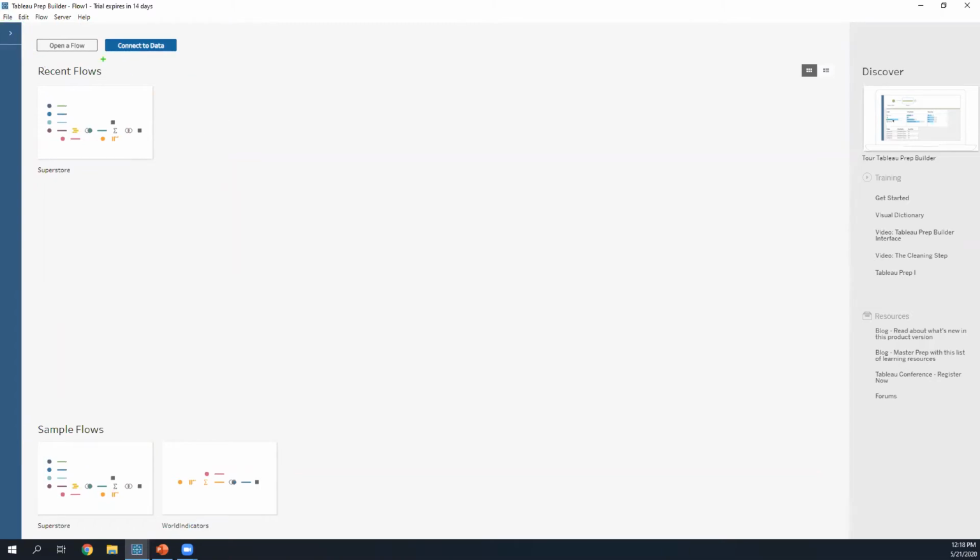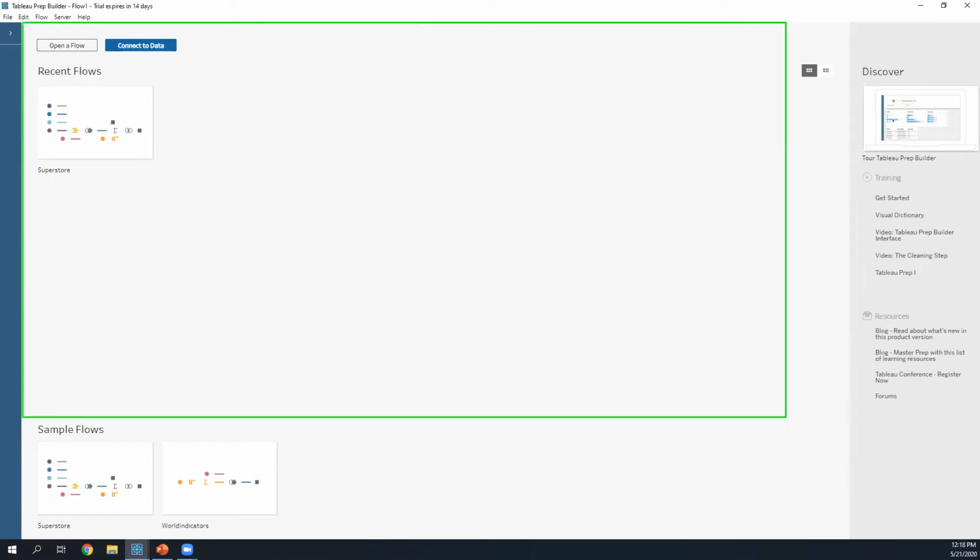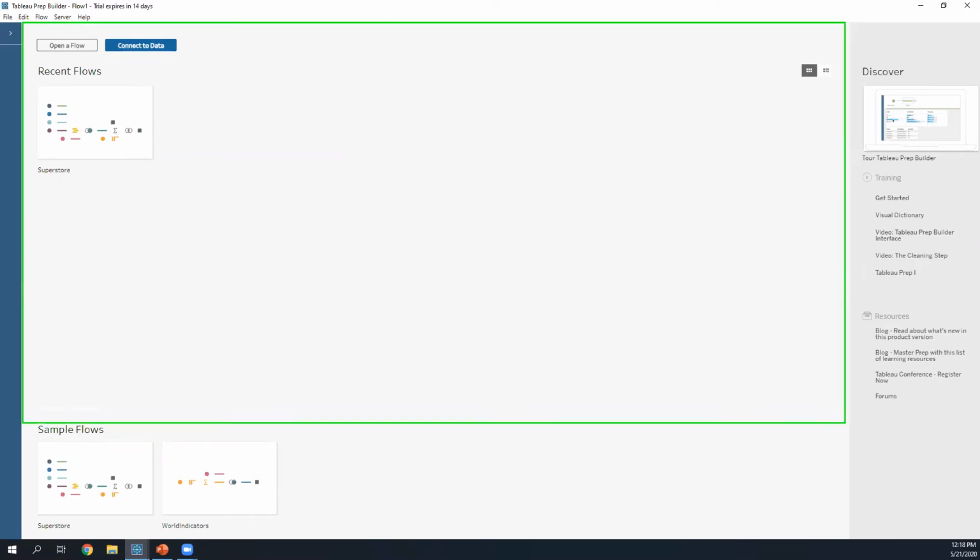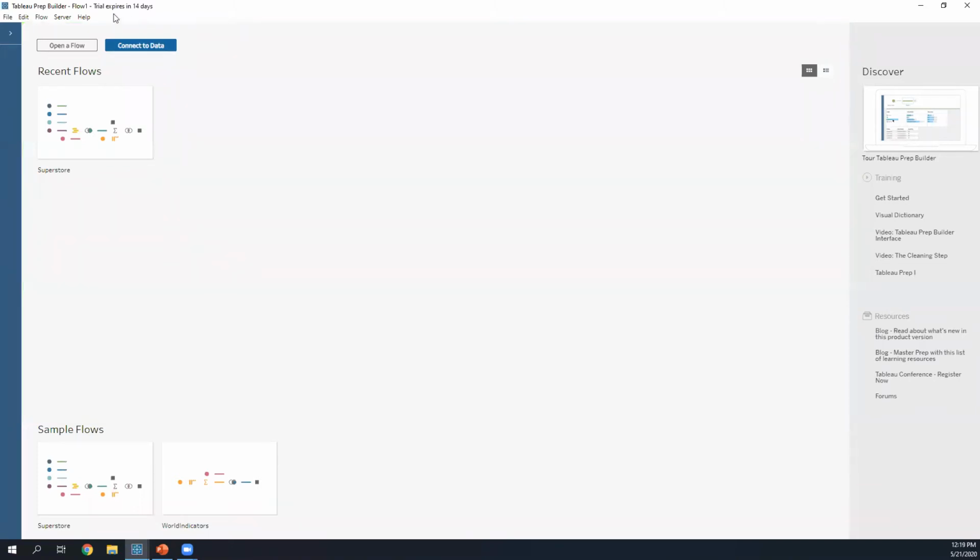Now, in the middle here, we'll have our recent flows. So I do have that workflow that we just saw opened up. Sort of like how PowerPoint, Microsoft Word, Excel, et cetera, allow you to get back to those most recently used objects or documents or worksheets, Tableau Prep absolutely does give us that option here as well. And we can connect to our data using that blue connect to data option as well here.